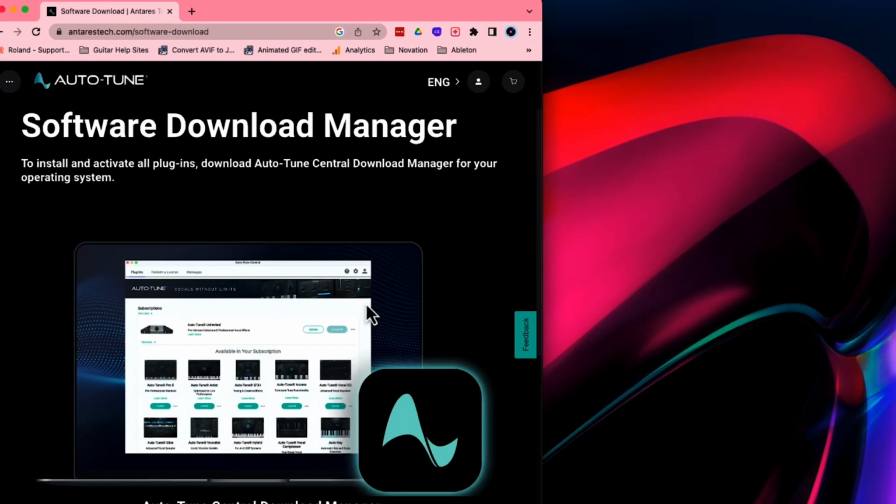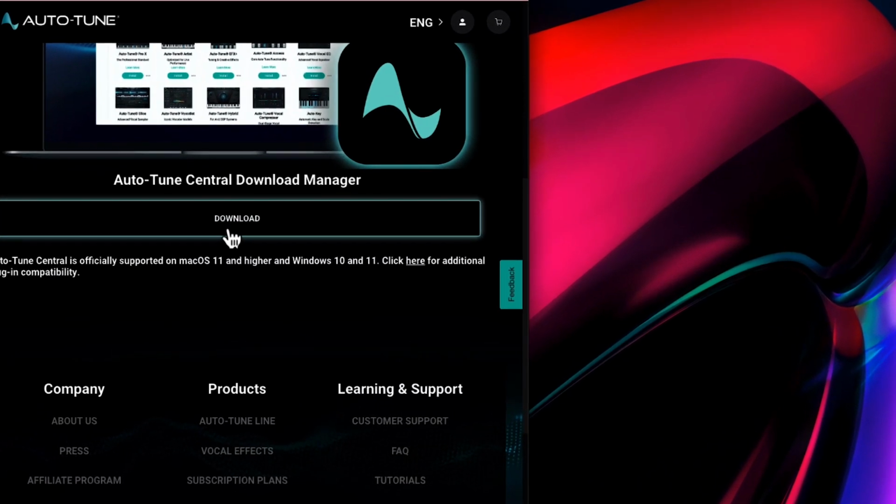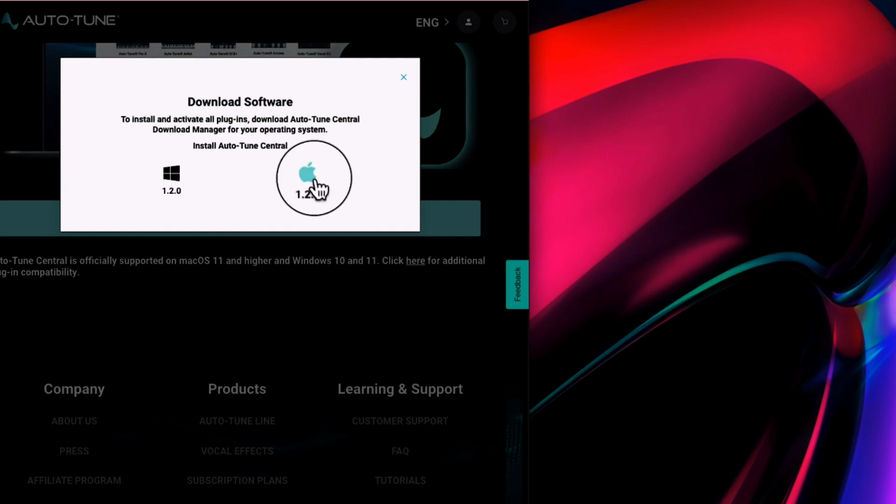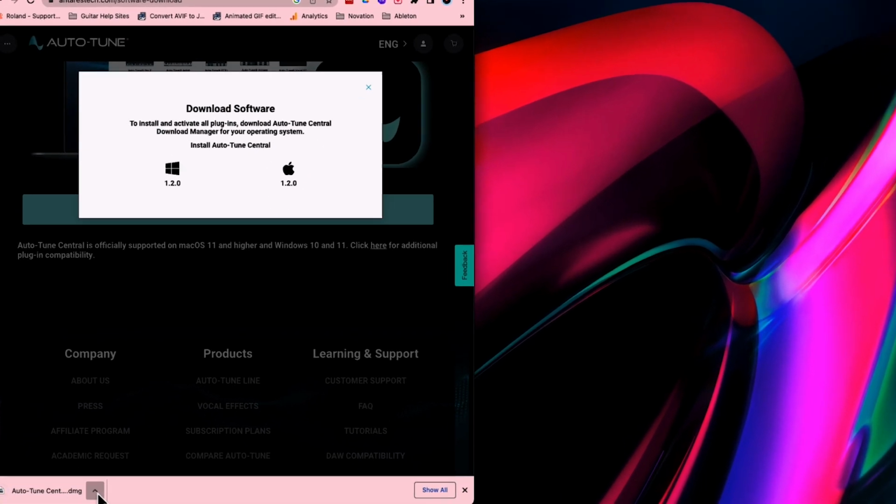For a complete list of the Auto-Key compatible plugins, you can refer to the knowledge base article that I've included in the description. Before you can use Auto-Key 2, you'll need to download it from Antares' website. Again, the link is in the description.